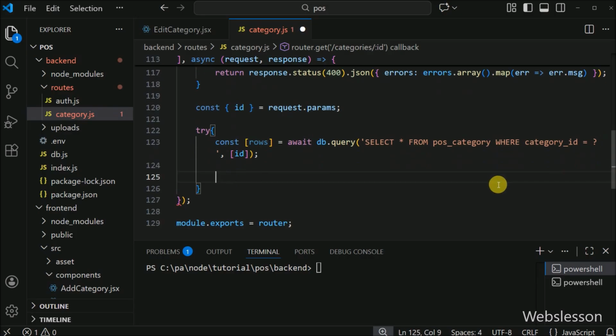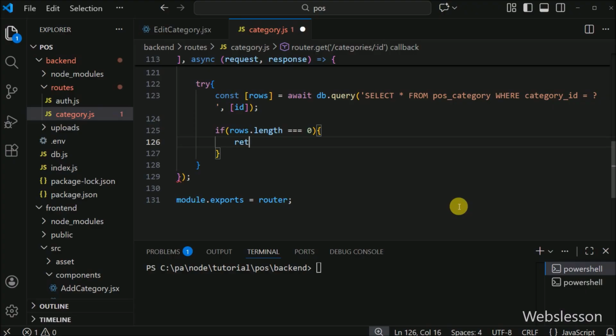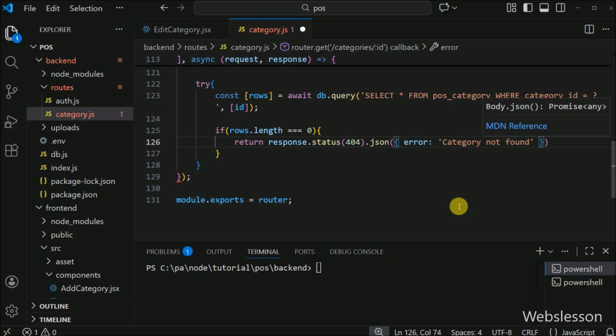After the query, we have to write an if condition for checking if rows length is 0. So here, we have checked if no category was found with the provided ID, to handle cases where the category does not exist. If no category is found, we have to write a return statement with response.status 404.json with an error message. So here, we have sent a 404 not found response to the frontend, letting it know the requested category does not exist in the database.